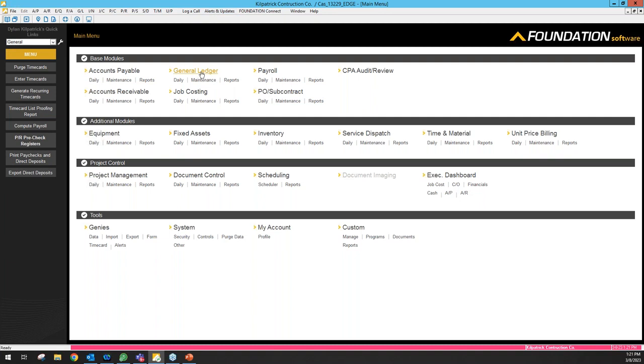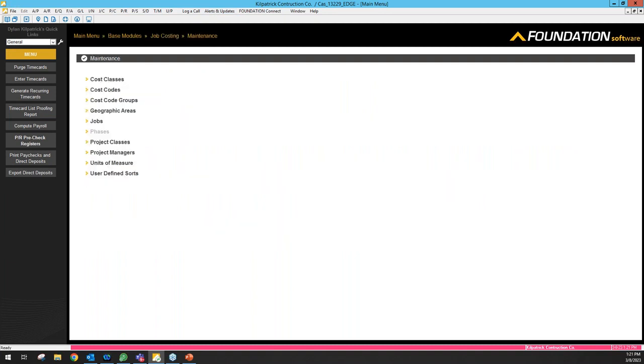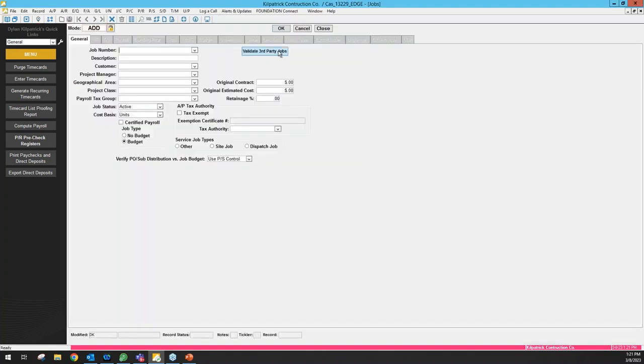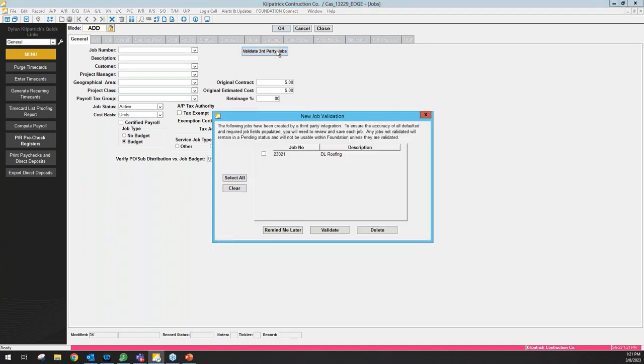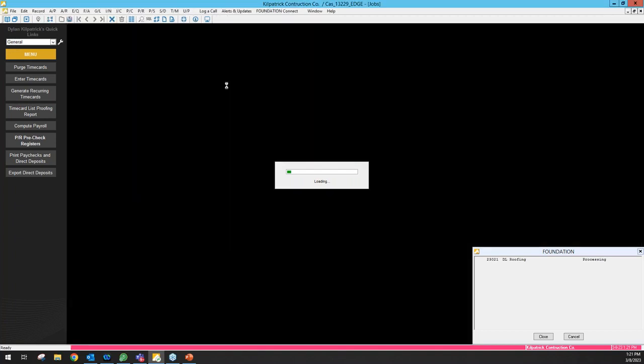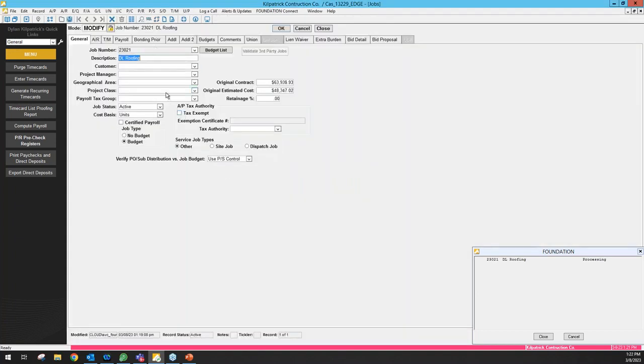So the office staff would then be able to go into job cost maintenance and go into jobs. And then you would see an option on here that if you didn't have the integration set up, we would now see a validate third-party jobs option. So I come in here and validate third-party jobs, and you'll see that that job and that estimate that Lou built out in the edge is now there. You click the option to validate it, and it's going to create that job in the system and pull it in. So now I have that DL roofing.